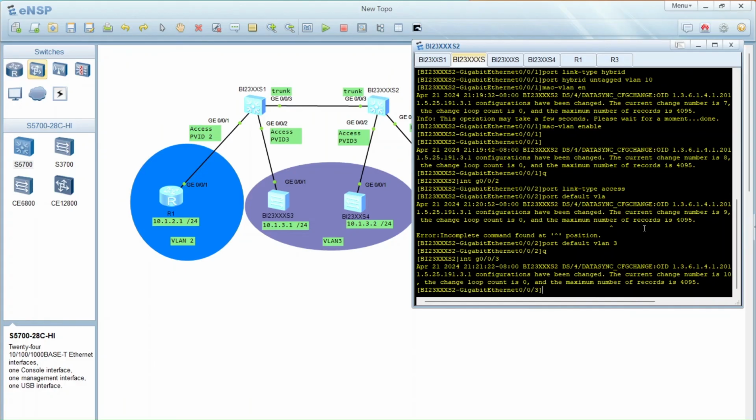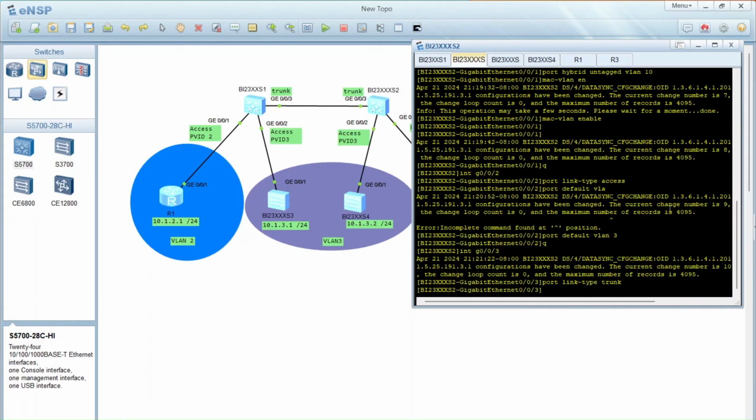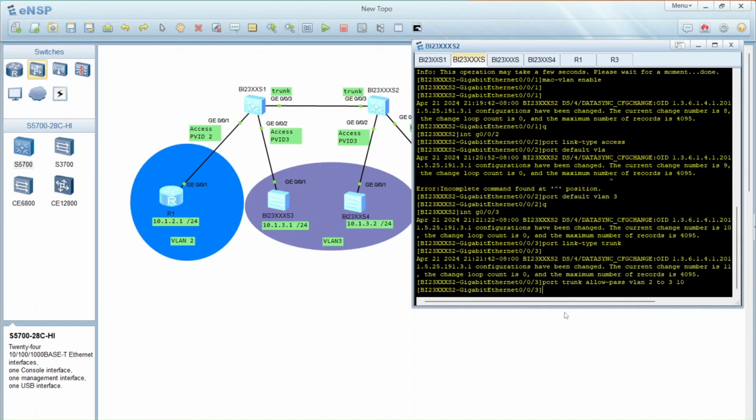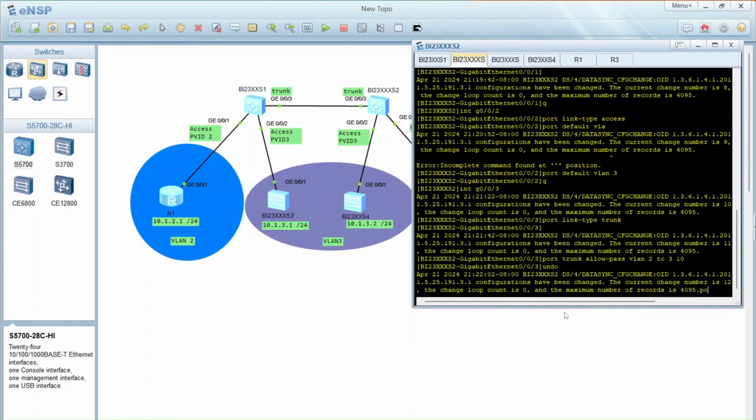The same things, we are going to make the port link type trunk. On here we don't set any PVID, but you have to tell it which VLANs you allow to pass. So port trunk allow-pass VLAN 2 to 3 and also VLAN 10. Remember to undo your port trunk permit VLAN 1.